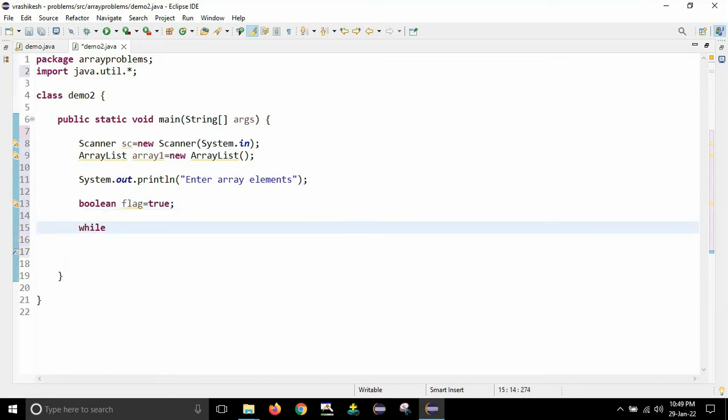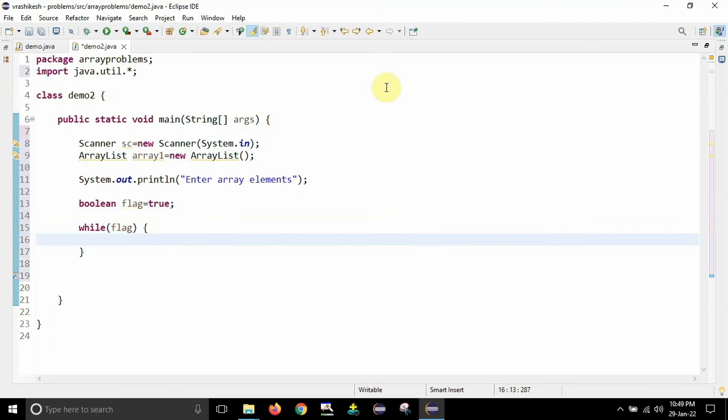Once I have done that, I will use one while loop, and I will write while flag. That means while true. Whenever the flag is true, we need not write flag equal to true. While flag equal to true is also okay, but if I don't write it, it is also okay, guys. It will take it as true by default. So while true, it will check.